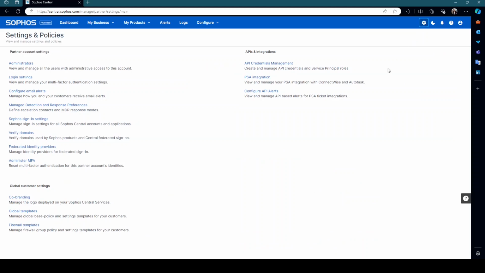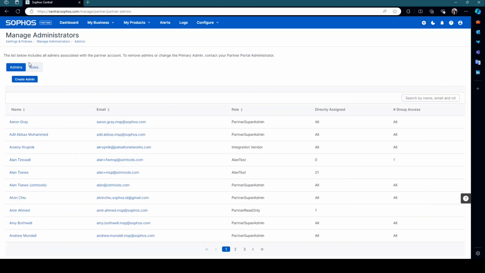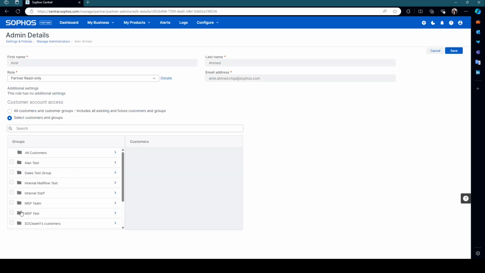The next thing that we want to do, because we want to view and manage all the users with administrative access to this account, is pick out a user and amend their user access roles. Per default, these users are created as partner read-only with no access to any customers and no ability to change anything in the system. What we now want to do is pick a user that we've created. In my case, that's going to be Amir Ahmed, because we can see here it's a partner read-only, so I can assume that's the user I've created.